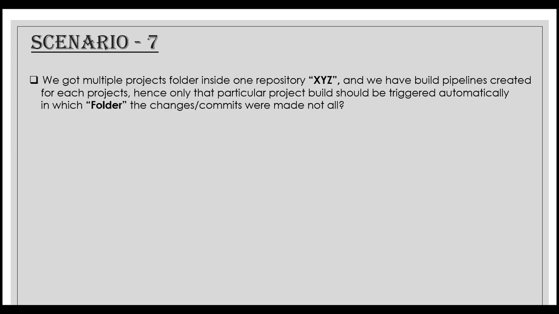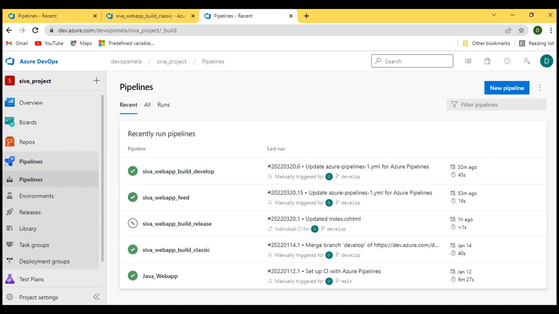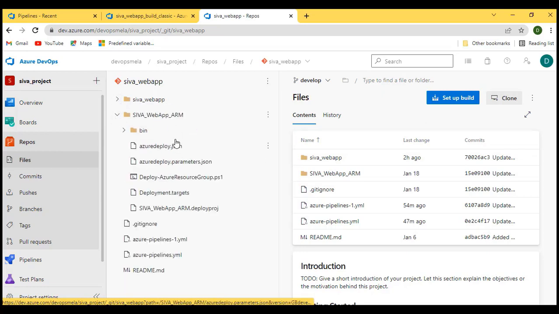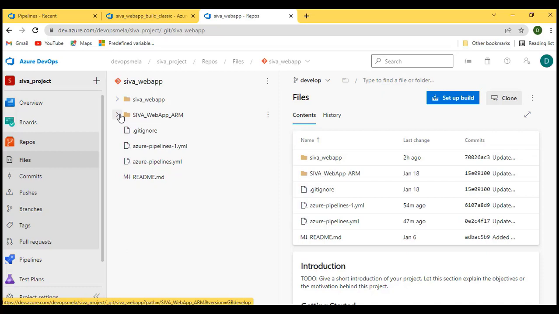Let's go back to Azure DevOps and understand this question first. This is my DevOps. Let's go to the repository. Consider this repository, Shiva underscore web app, one of my students' repositories. Inside this I have multiple folders. Consider this is one project and this is another project, and I have build pipelines created for both. So what exactly is the issue here? Whenever the developer makes changes to the develop branch, both pipelines get triggered automatically. So how do we segregate this?